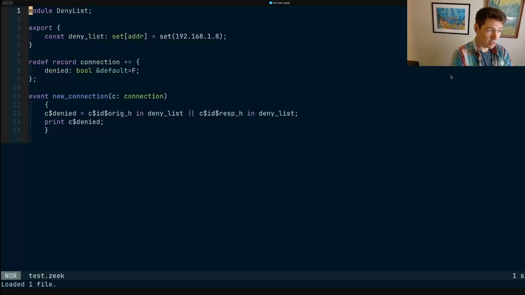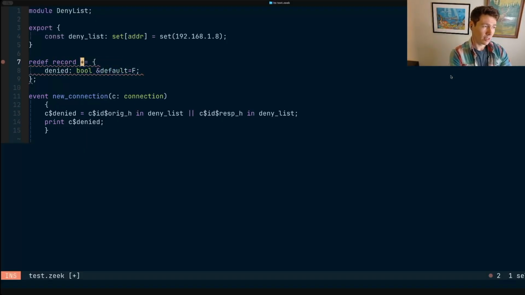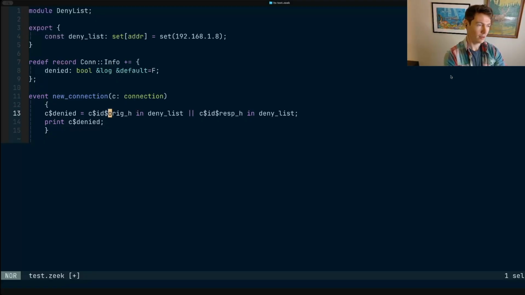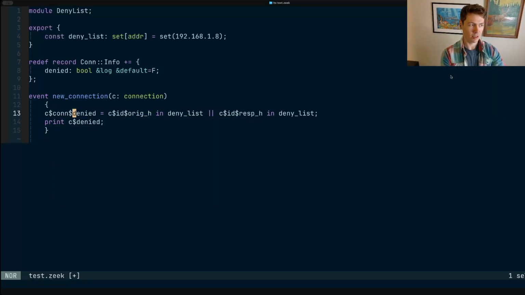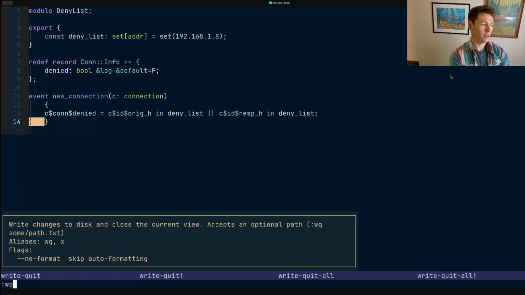Now you can do something similar if you want logged instead. This connection record is what actually gets passed around within a connection, but something else gets logged, and that's con info. That is what actually gets logged when you see con.log. Then we can say, okay, this denied field, we add the &log attribute. This means that we want it to be logged. And in each case that we see c denied, we actually need to do c con denied. So this is the connection record's con info member. And we don't need this print anymore because it's going to get logged.